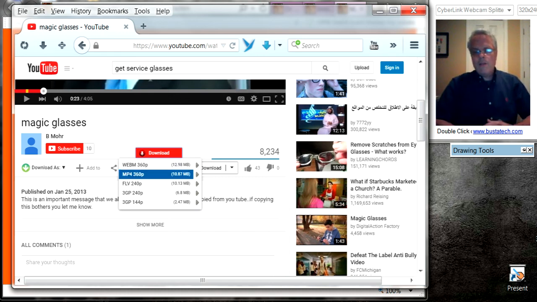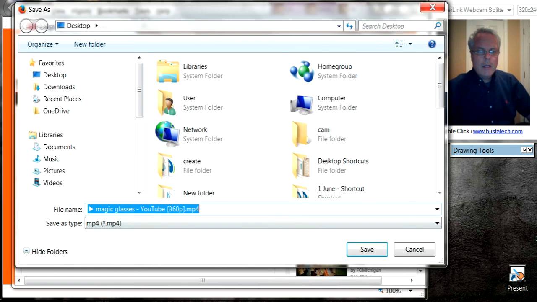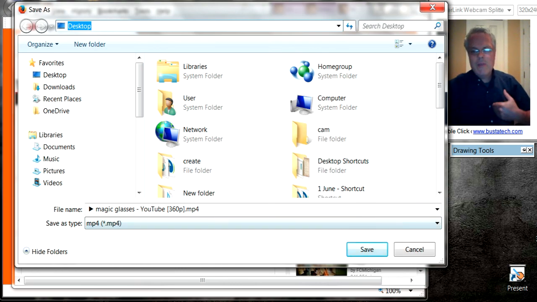But for ease's sake, I would recommend that you download the MP4, because Windows Media Player will automatically open this, and it's usually installed on just about every computer that you will have access to in your classroom. So this is the one that you would do, and you just click on it, and it'll ask me where I want to save it. You can see Magic Glasses, YouTube, and I want to save it to my desktop, as you can see here, and I can move it later.